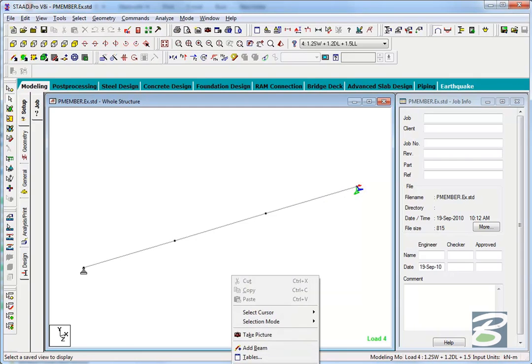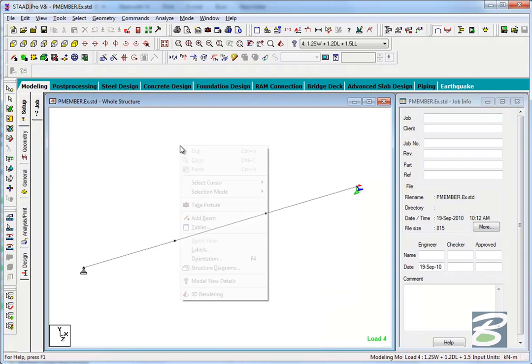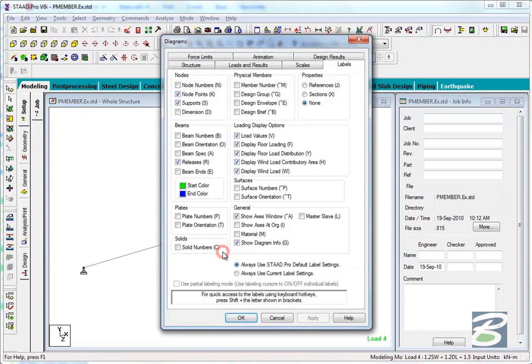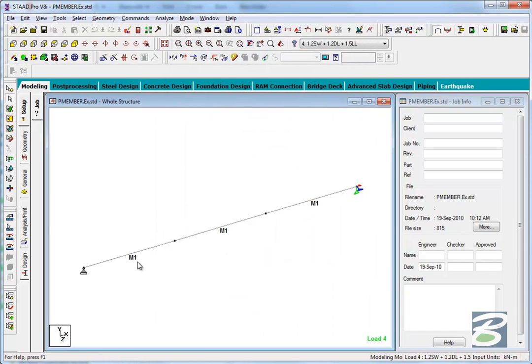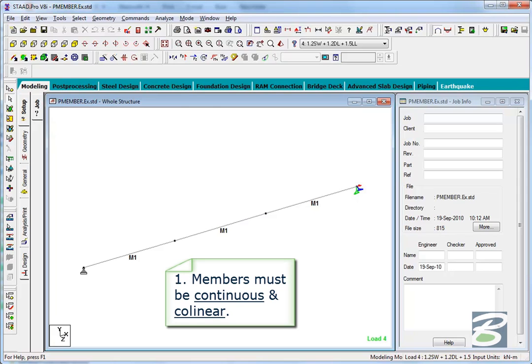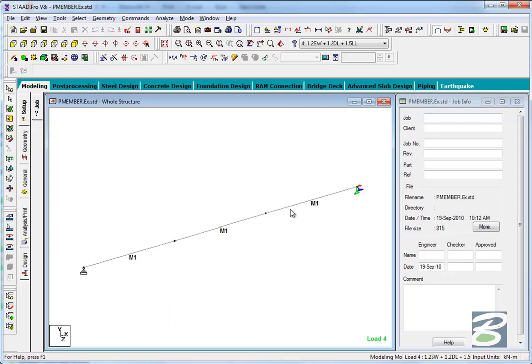If I go into the labels and look under physical members and turn on member number, you'll see that these 3 members have been assigned to physical member M1. Now, there are some rules when you create a P member. The first one is that it must form a single continuous line, so I cannot select 2 analytical members that are broken and form a P member. It won't allow me to do that.